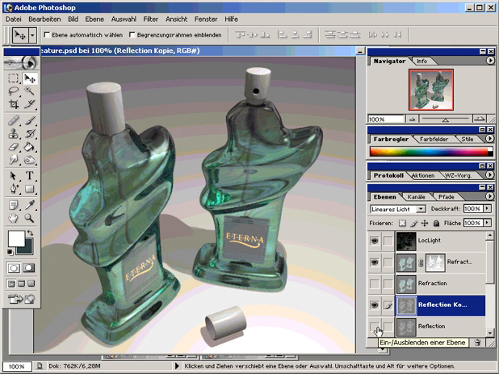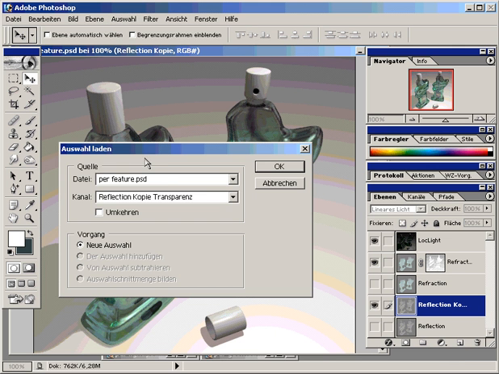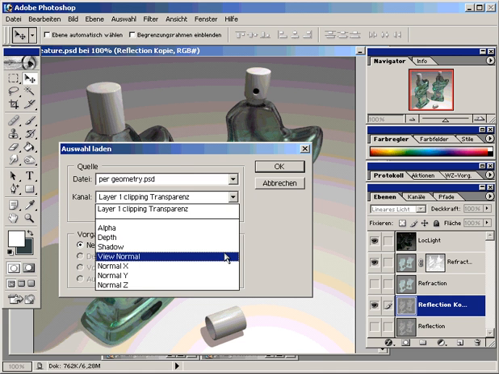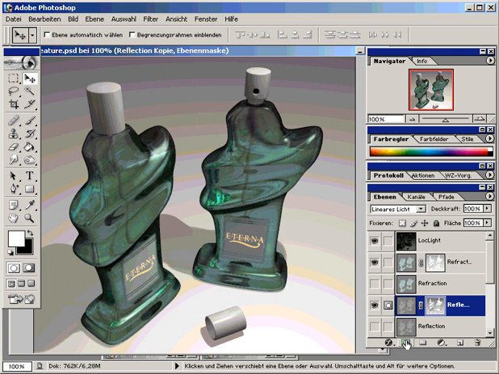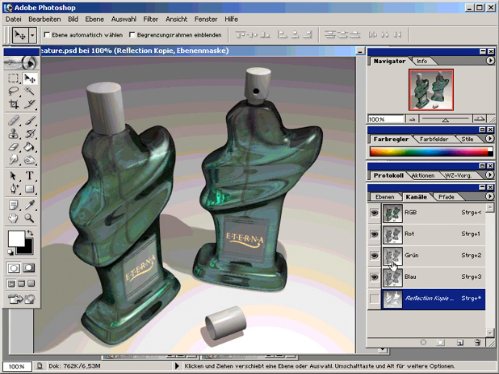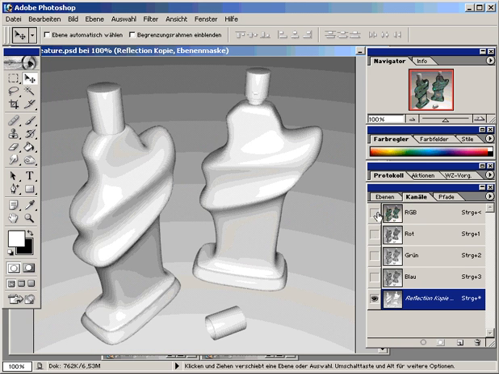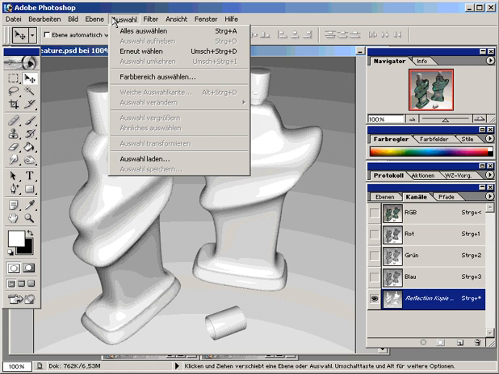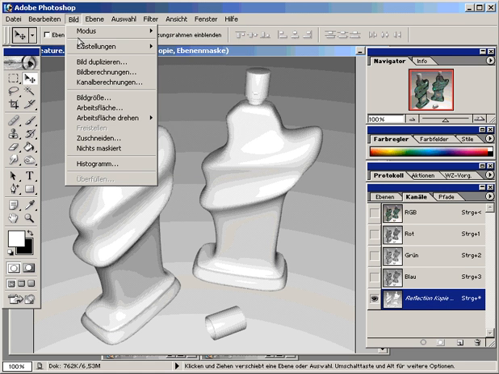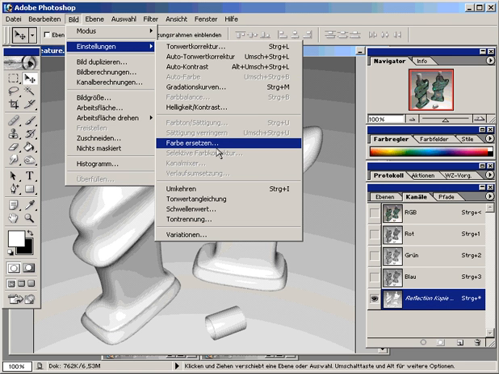Now we wish to do something similar for reflections, which also vary in strength depending on the angle you view them at. We first copy the reflection layer and hide the original. Then we add the selection mask in the same manner as before, copying from the per geometry image. We then invert the channel mask as reflection is brightest at the edges and adjust contrast and brightness settings.